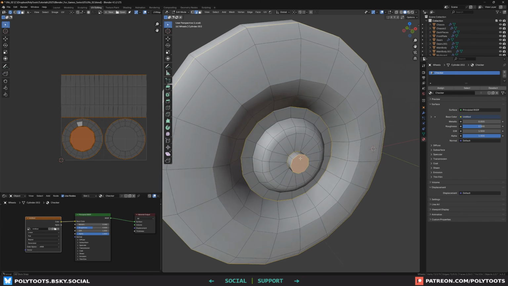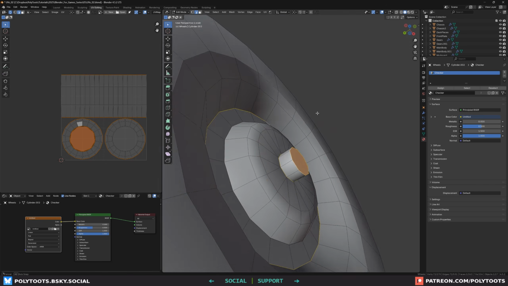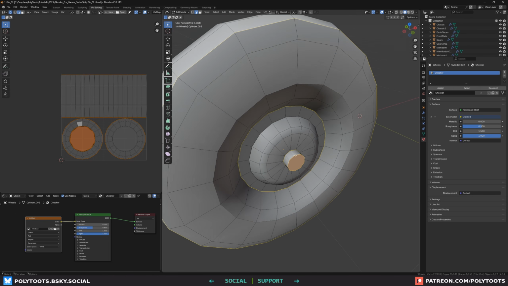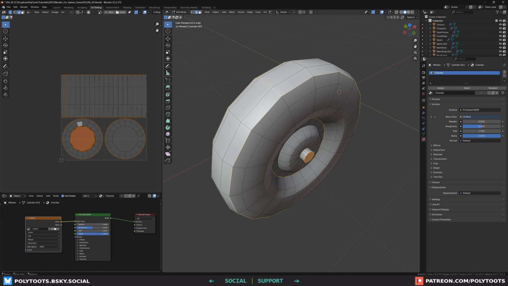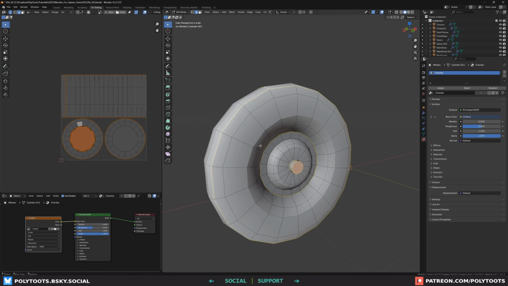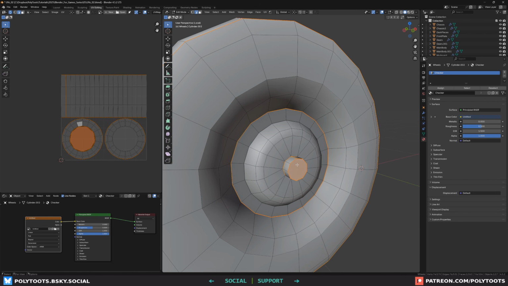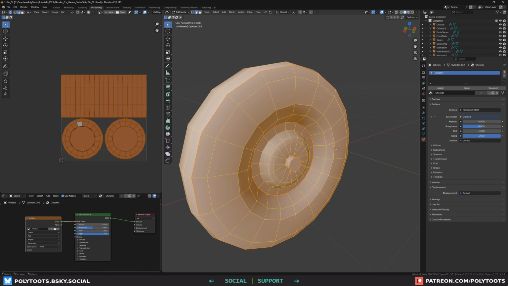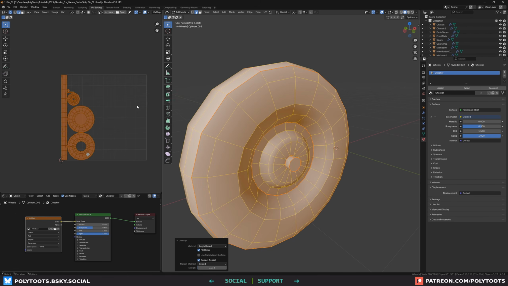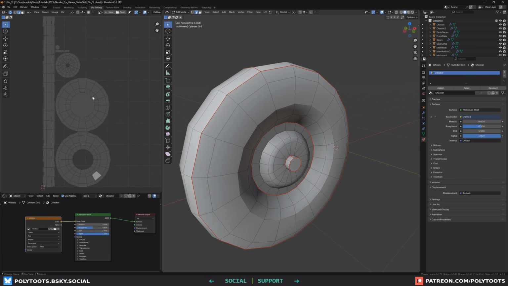It's up to you, honestly, like at this point, there's no right or wrong. I'll also add in a seam here and across here so that these pieces can actually unfold. And if you press U, mark seam, they should all unwrap nicely without us having to unwrap it section by section. So let's grab everything, unwrap angle based, and now we've got the whole tire unwrapped.